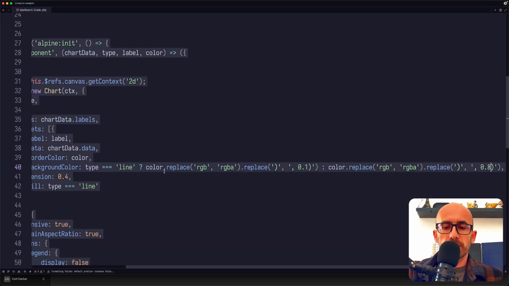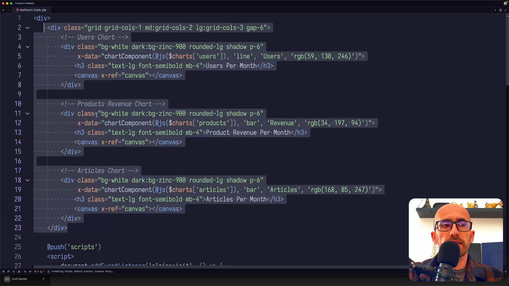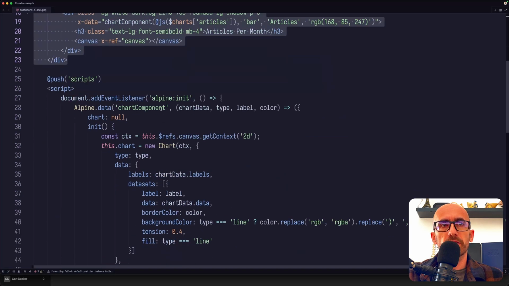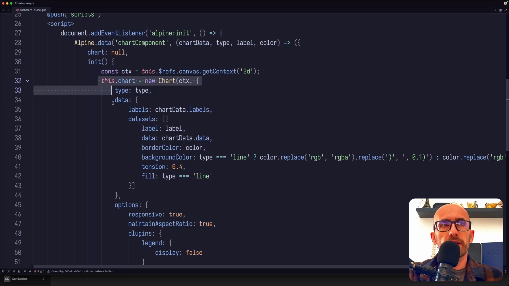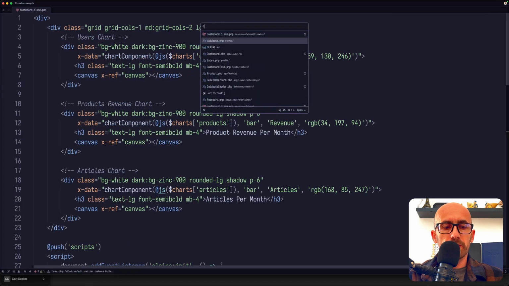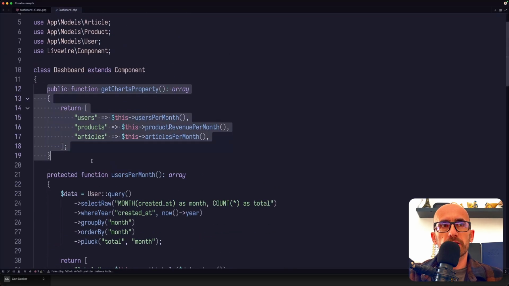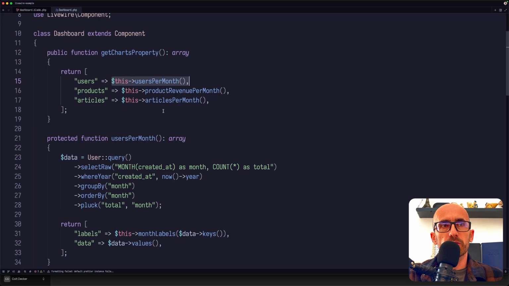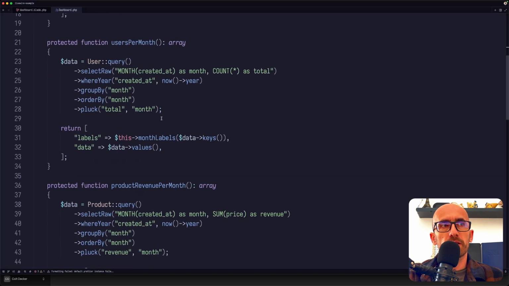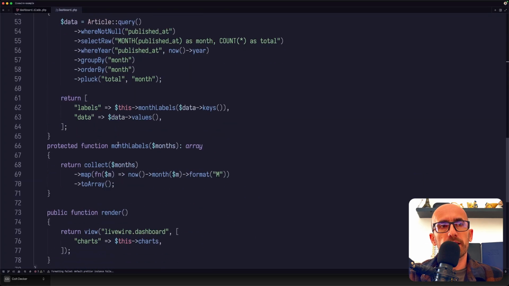Okay, friends. So this is all of the script in the dashboard blade HTML, and then the script document add event listener for the alpine:init, Alpine. And here is the init, the method for all of them. And also, let me just show you for the last time the dashboard class. So public function get charts property, which returns users, products, and articles, called all the methods we have. So users per month, product revenue per month, and articles per month. And here we have users per month, product revenue per month, and articles per month, and also the month labels, which return the collect months mapped array.